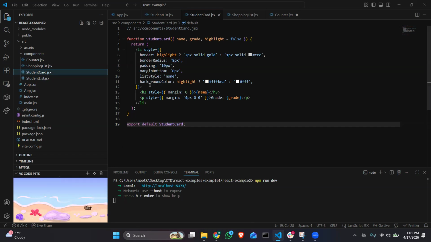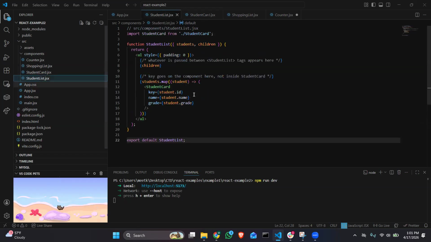And this is just one particular structure. We could take a look at it later. Once we take a look at student list, this is kind of like the parent component, and you should always make a point to import your child components. It just defines the parent component and pulls out two props.